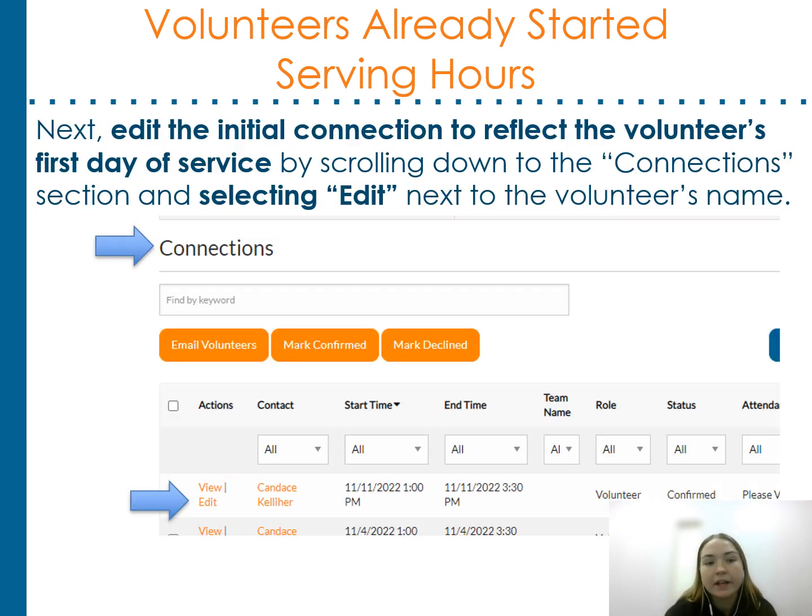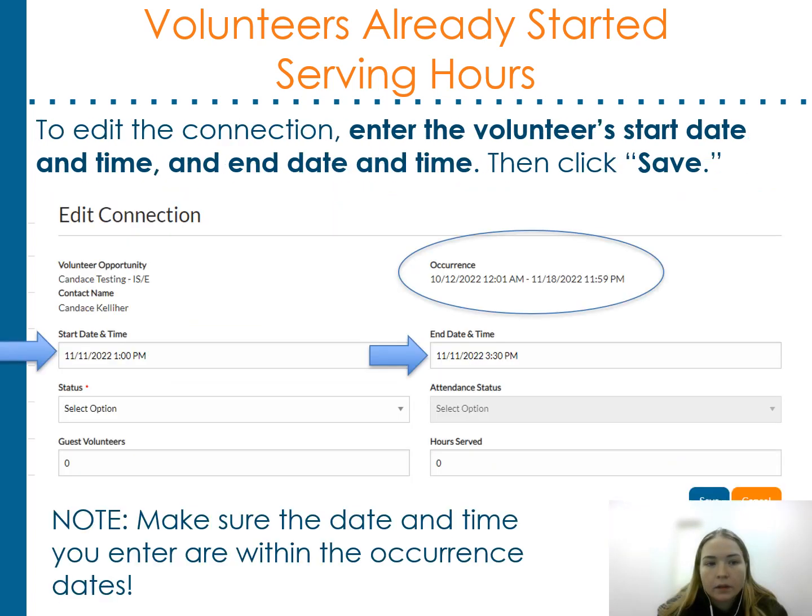Okay, so now that you've selected your opportunity, you're going to want to edit the initial connection to reflect the first day of the volunteer service. This can be done by scrolling down the page to the Connections heading and selecting Edit next to the volunteer's name. After you select Edit, you're going to enter the volunteer's first date and time of service. Then you can select Save.